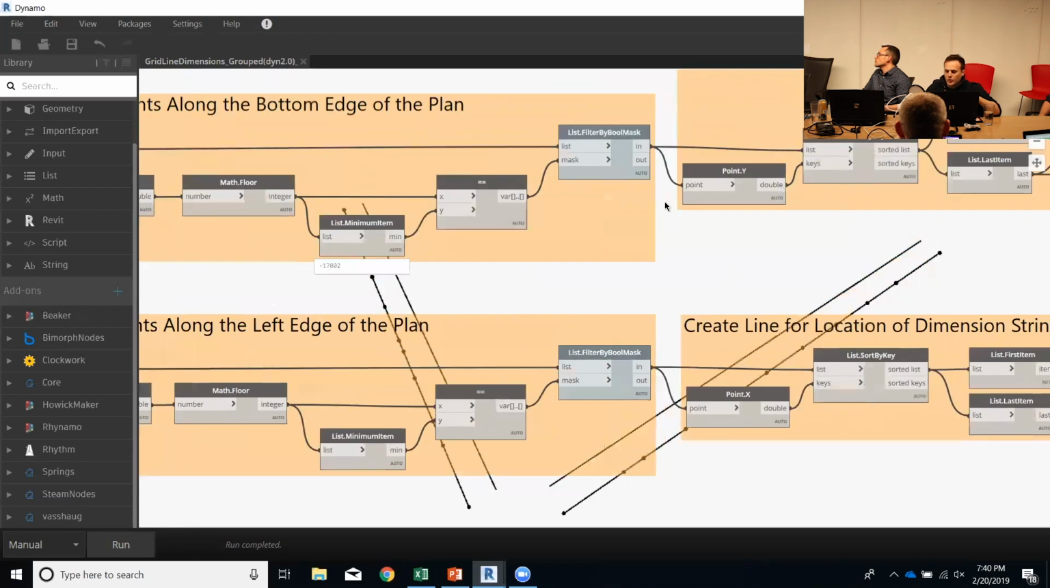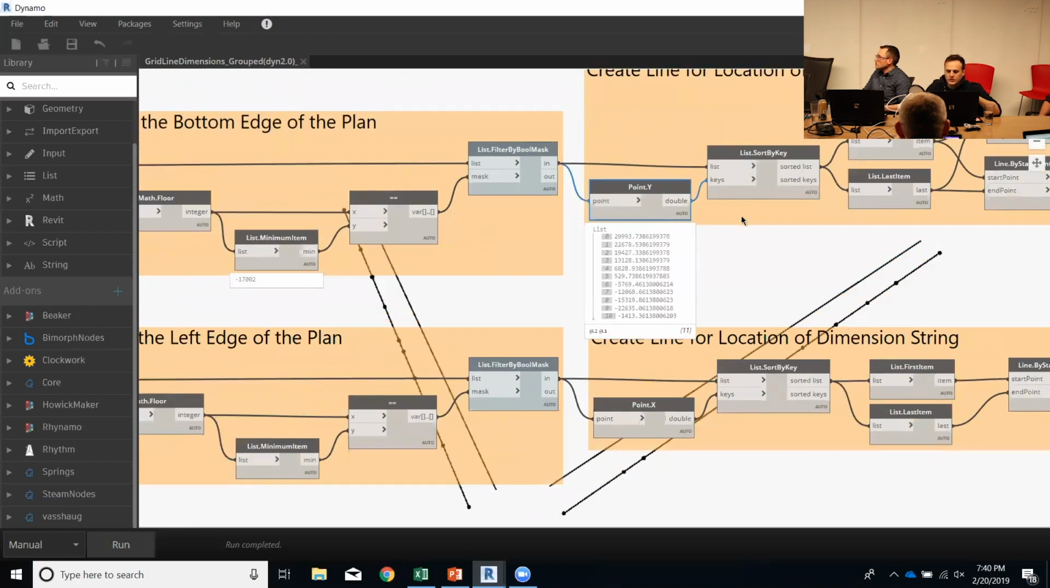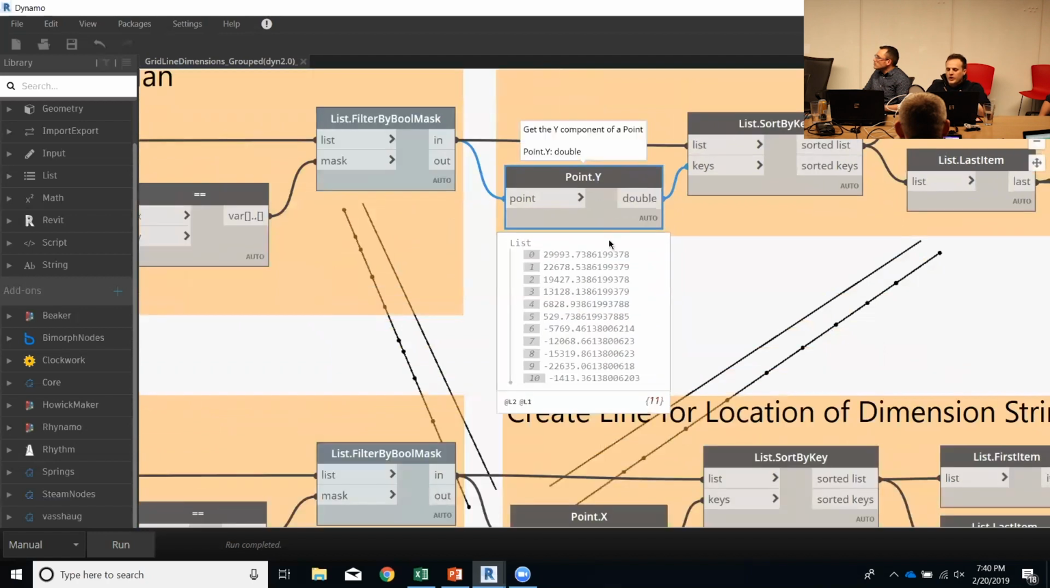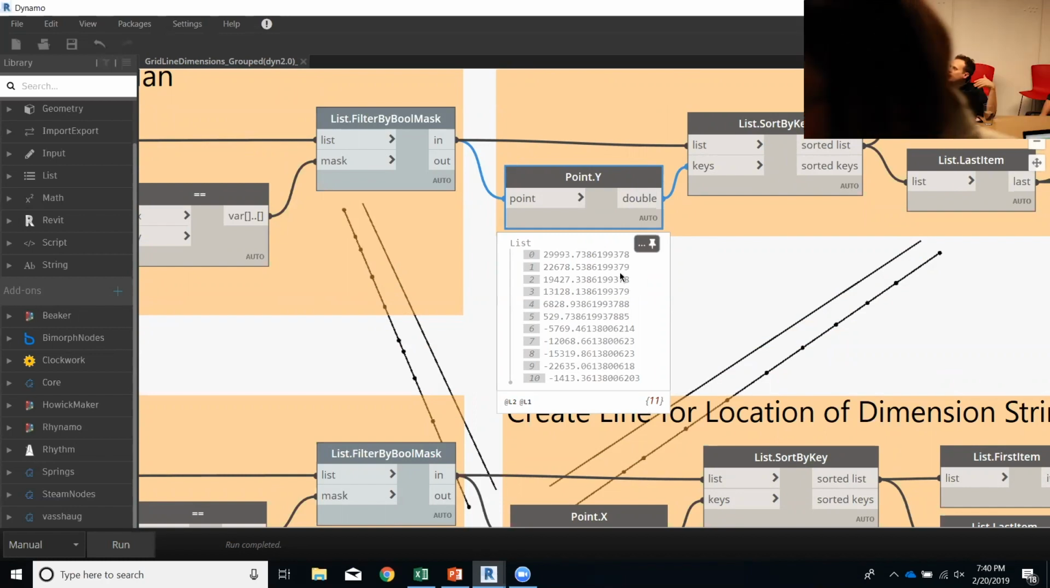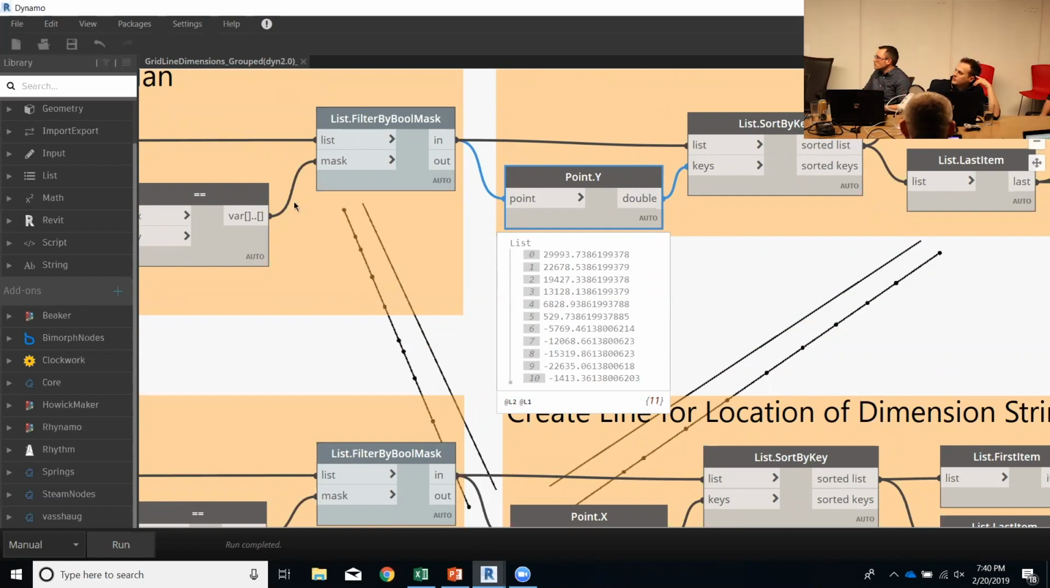So what's that do for us? Once we have this list of all the points, everything that's on the far left side, everything that's on the bottom right side, or the far left and the bottom side, how do we identify what's the first point and the last point for this line to be created?